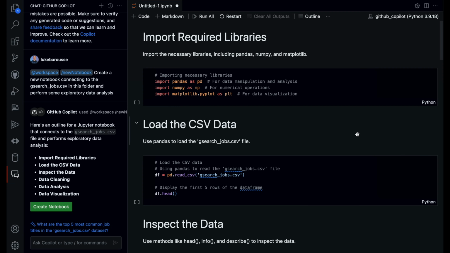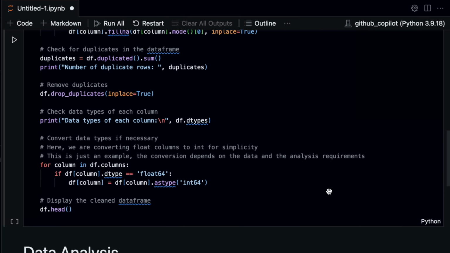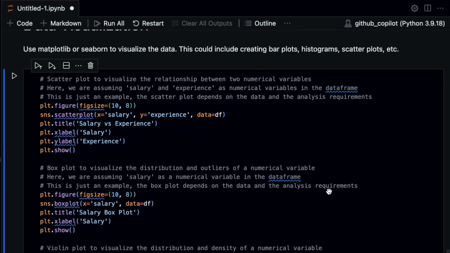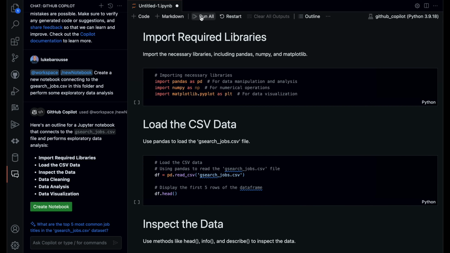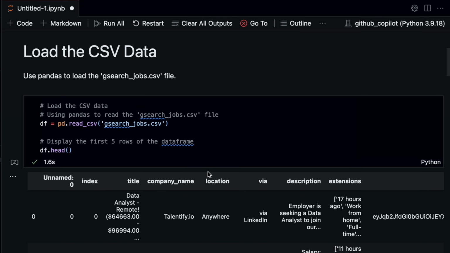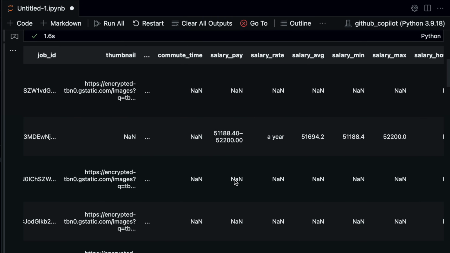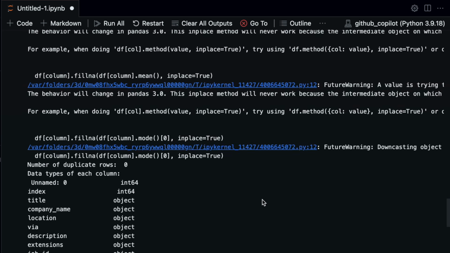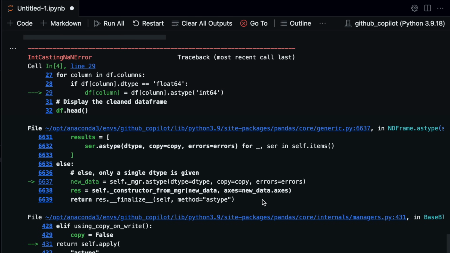All right, not gonna lie, this is pretty good. It generates a pretty robust amount of code to actually go through and analyze and look into this data set. But does it work? So let's jump into running it. It starts off by importing the libraries and then loading the CSV. We can actually check out the data set here. And then it moves into cleaning, where it looks like we ran into our first error. And we can tell this by this error message right here.